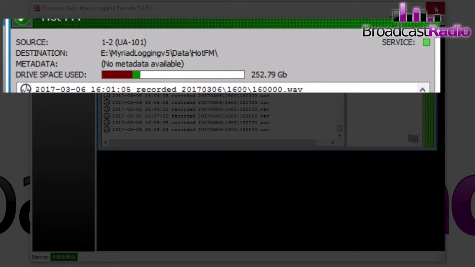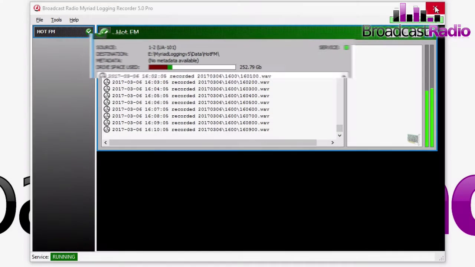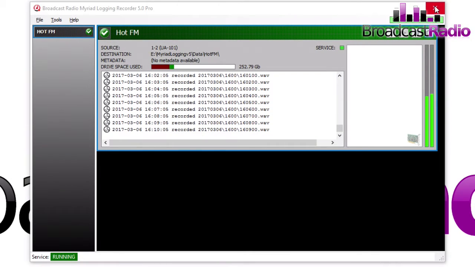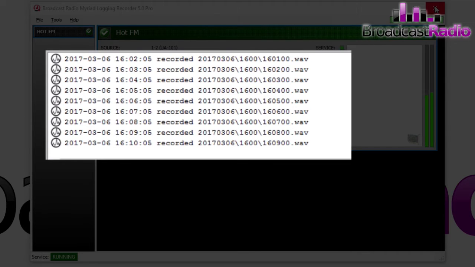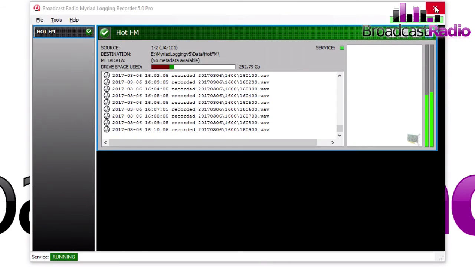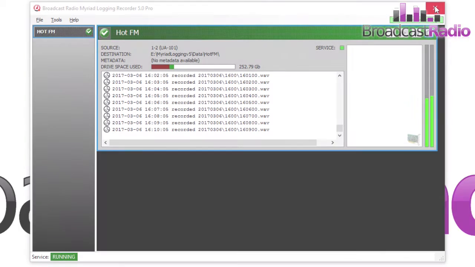It's going to my E drive to Myriad logging V5 data Hot FM. No metadata. We're not taking any metadata. And we can also see the drive space used. And in the window below, you can see that every minute a new WAV file is created. And this will enable us to play back those WAV files in Myriad logging playback, which there's another video available for.